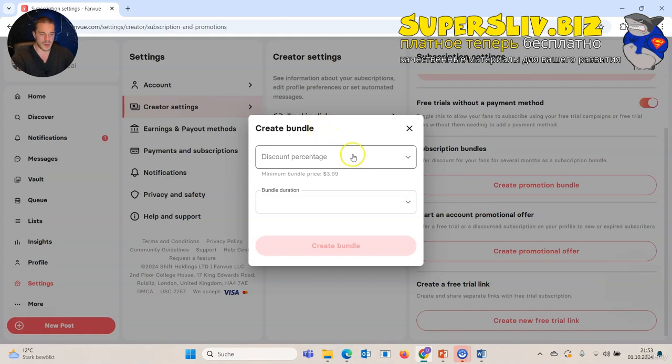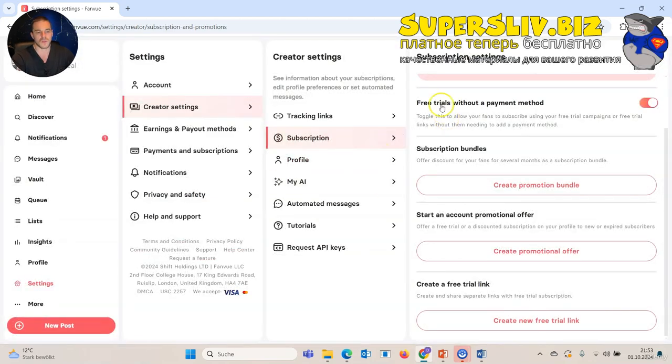So keep that in mind, because it's always nice to give subscribers the possibility to commit longer. This gives you more money and more security about your incomes. And the subscriber can save money. So it's a win-win. And down here, you can also create a free trial link. If you, for example, set up a Twitter account and you want to give out this free trial link so other people can subscribe for free or see your subscription 1 month for free, and after that they have to pay and so on.